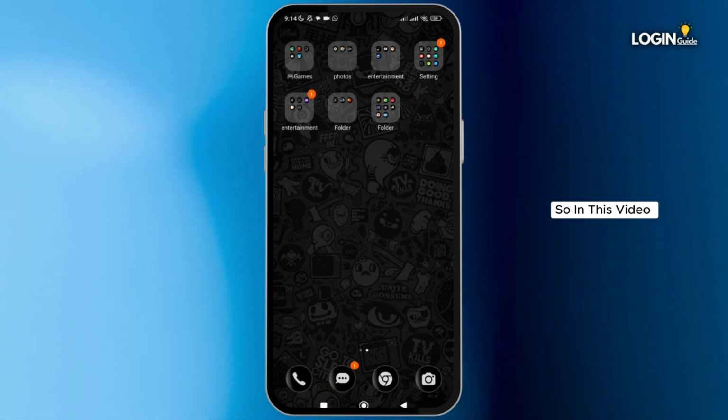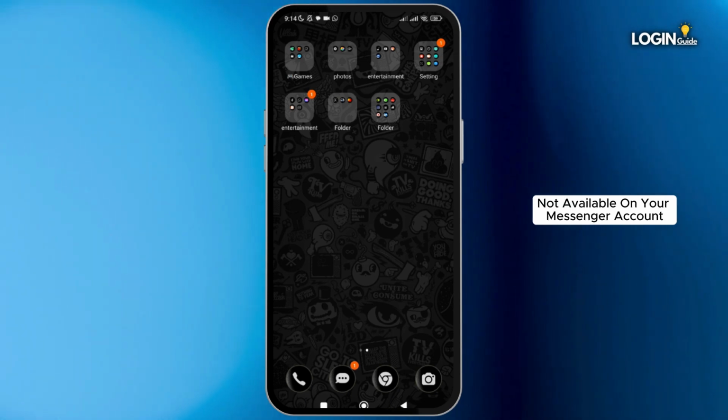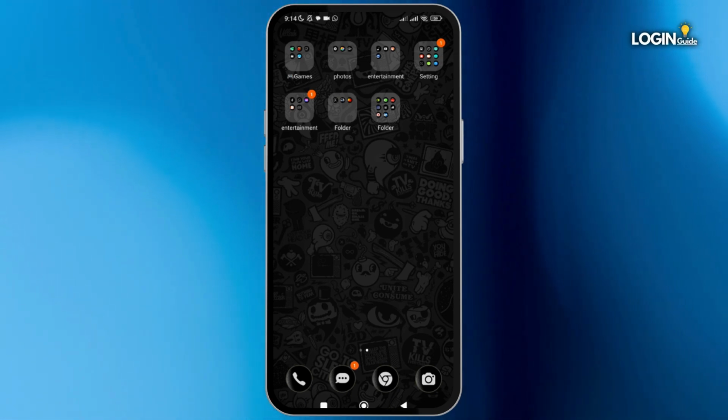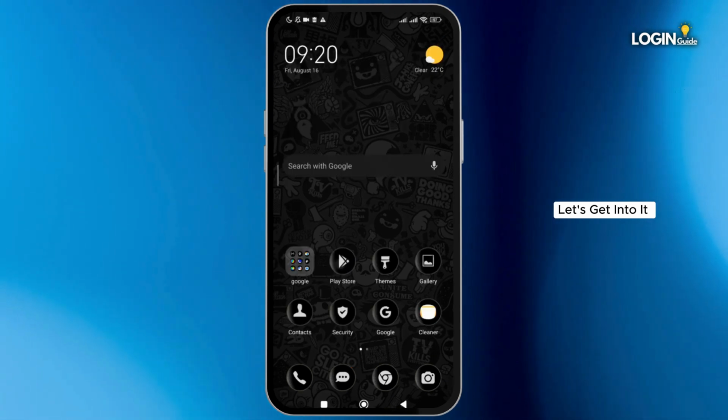So in this video, I will show you how you can easily fix the issue of note feature not available on your Messenger account. So without any delay, let's get into it.